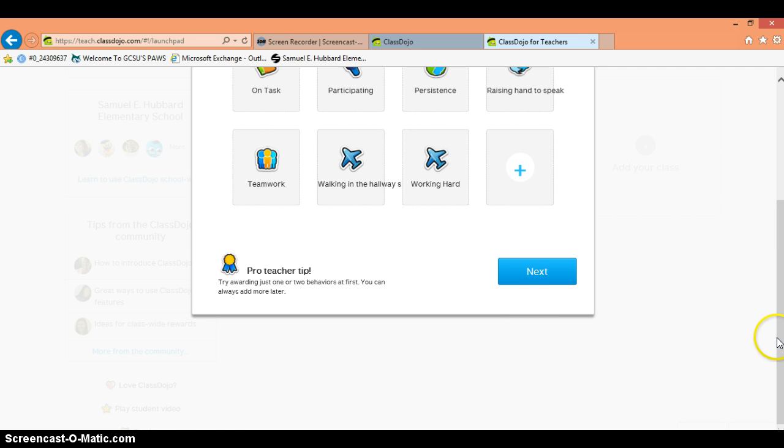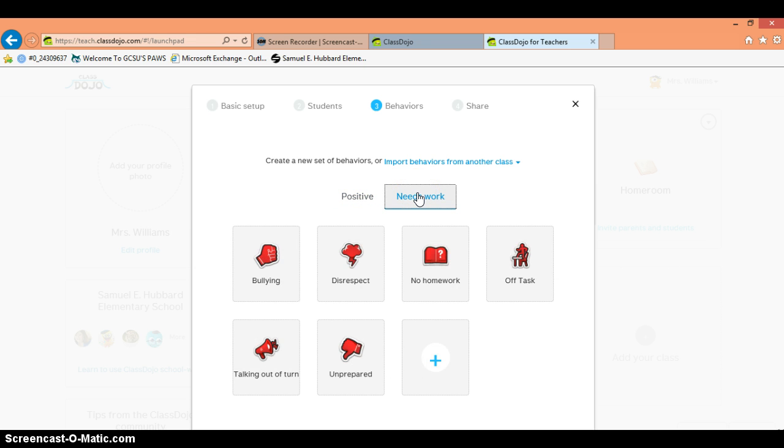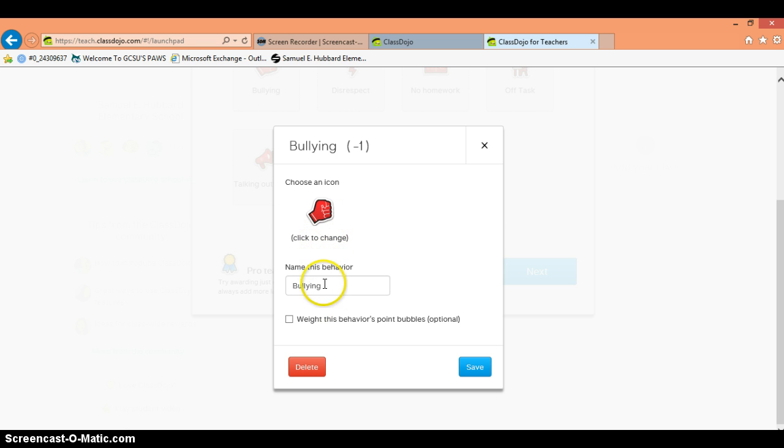So now that I've gotten my positive behaviors, let's take a look at the behaviors that I want to work on. If a student is doing something that I don't want them to do, I can give them a consequence by deleting a point if I click the needs work behavior. Alright, so now I'm going to click on bullying. If I don't want bullying, I can click to edit that. I can change it to blurting out. That's one of my pet peeves. And now I'm going to click Save.